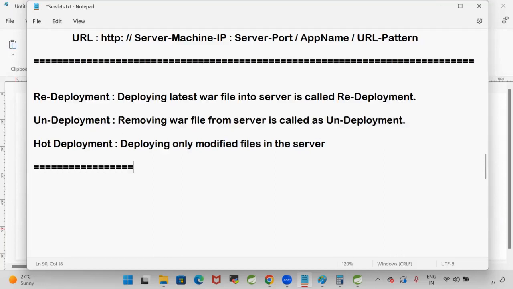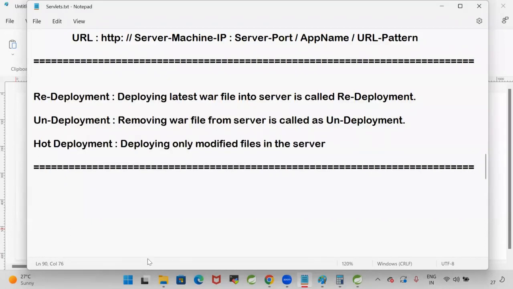Deployment, redeployment, undeployment, and hard deployment. Deploying latest WAR file into server is called as redeployment. Removing WAR file from server is called as undeployment. Deploying only modified files in the server is called as hard deployment.